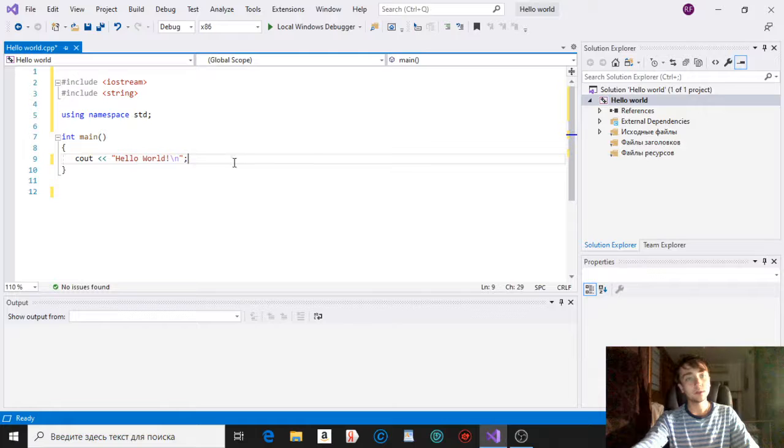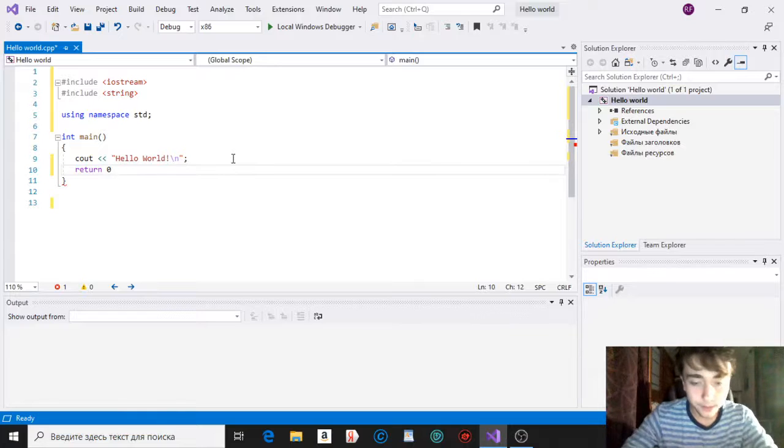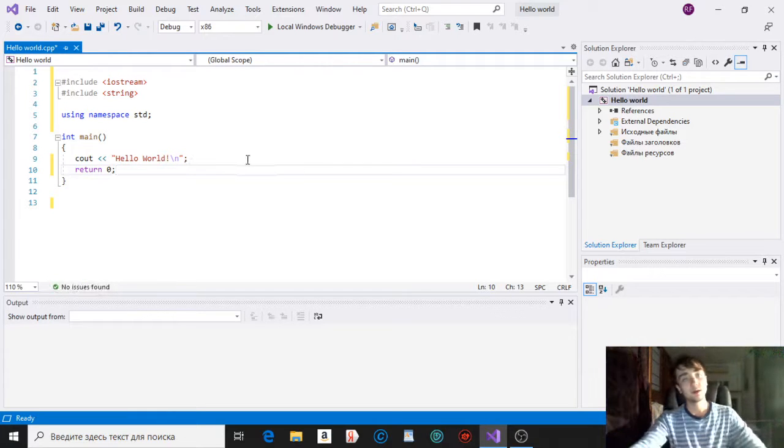And also, to terminate the program, you're going to need return 0. So this will basically end the program. Yeah, it's best practice to put it. You can also return 1, but return 0 will terminate the program.